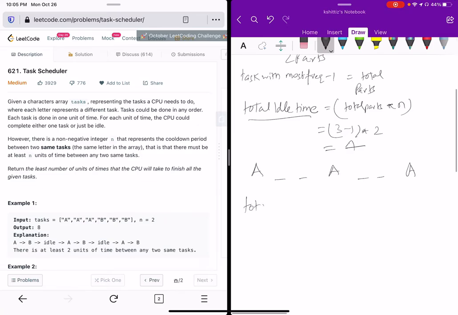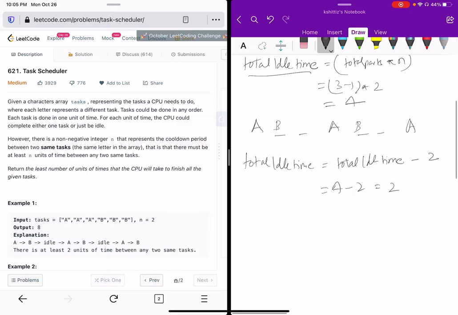So the next idle time becomes total idle time minus 2 for the value of B. So we place B here and B here, and it becomes 4 minus 2 is equal to 2. Next we pick C, and it becomes 2 minus 1 is equal to 1, and we place C here. So in this way we can say that the only time the CPU will remain idle is equal to 1 unit.